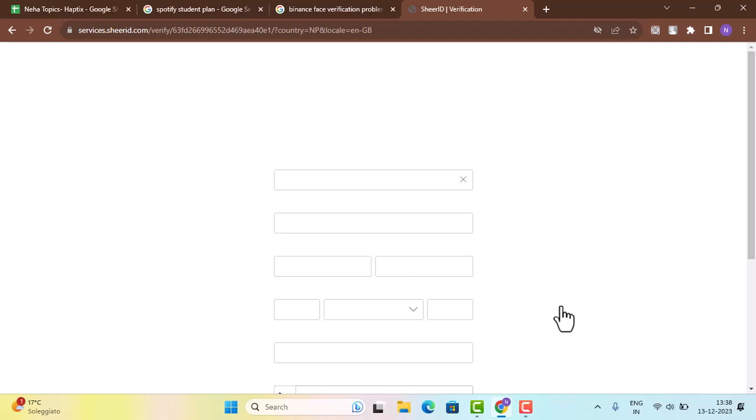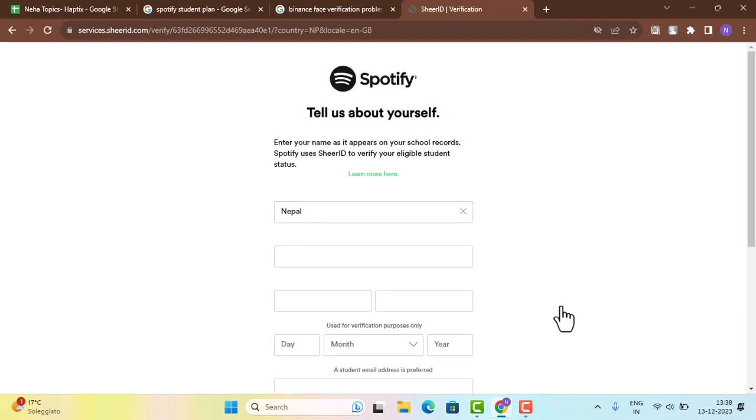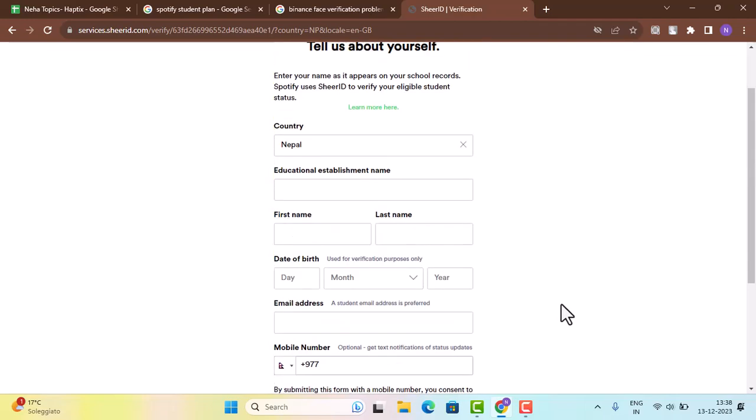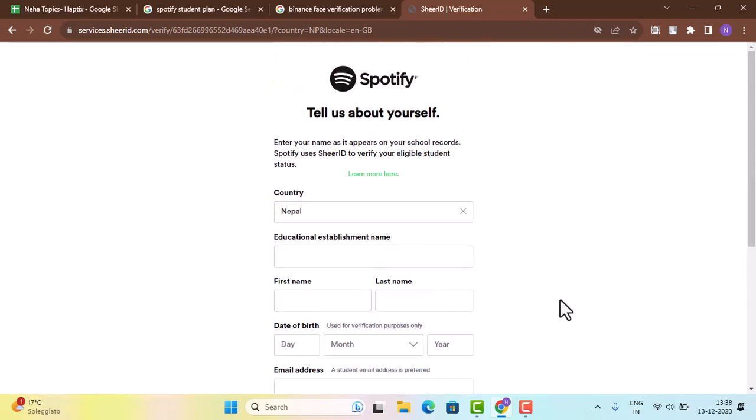Now it's going to ask you to provide your ID verification, such as your country's name, your education establishment name, first name, last name, date of birth, your email address, and all sorts of things. Once you've done that, on the other interface, you'll be receiving some statements such as the plan and all sorts of things. All you have to do is go through it and mark the terms and conditions. And lastly, you'll have to provide your credit card details.